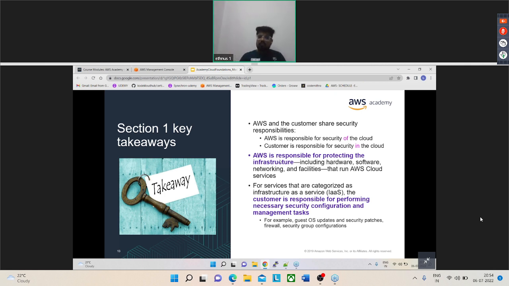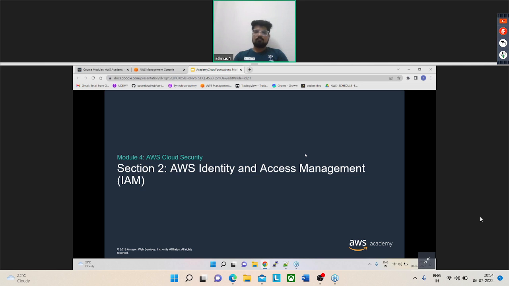Okay, so for services that are categorized as inside the cloud, the customer is responsible for performing the necessary security configuration and management tasks. For example, guest OS updated security patches, firewall. I've told you, suppose when you are creating an EC2 machine, you're creating a network, you're creating a firewall. Then when you are doing the whole configuration for your application infrastructure, it is your responsibility to handle the security of that particular part. Okay, so this was about section 1.